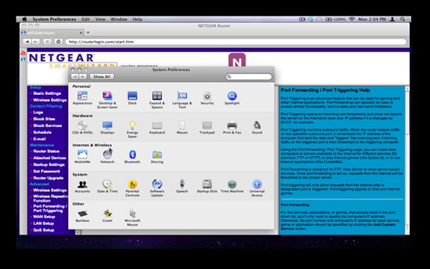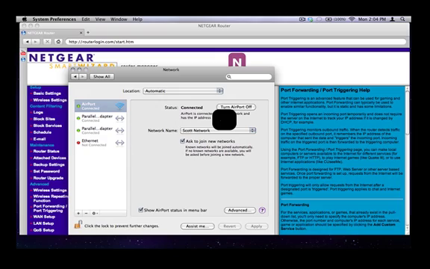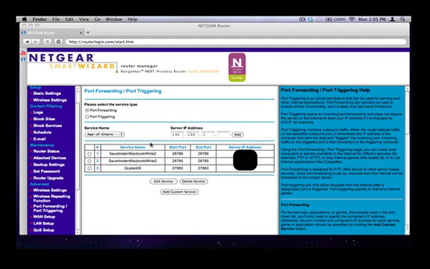So now just head on over to Network, and your IP address should be right here. Now, I blurred it out because I don't want you to see my IP address, but, you know, there it is. Okay, so once you get that information, you're going to put it right here. So let's edit this port.